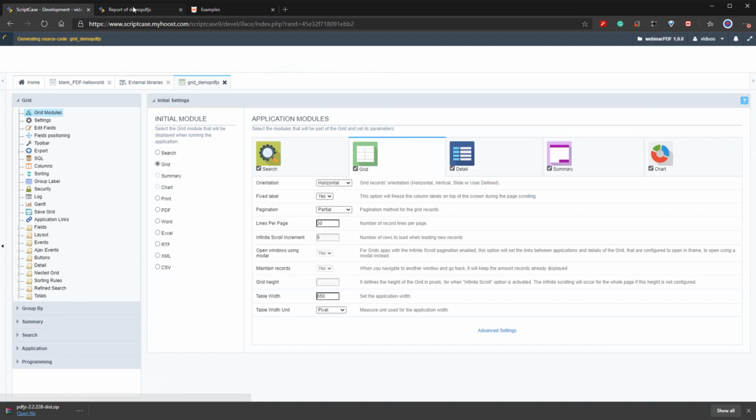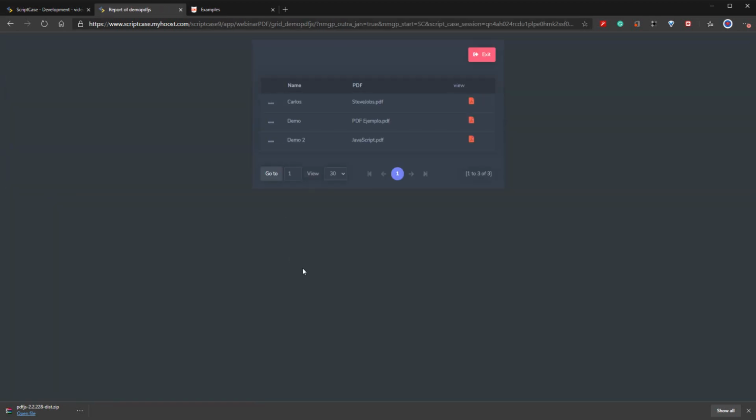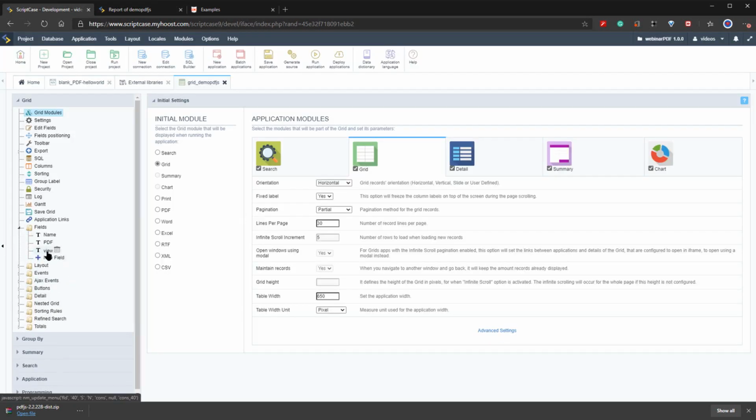And if I run it again, I will now have a nice little grid with a PDF icon, as well as the PDF indicated and the name of the PDF, for instance, or the name of the owner, or whatever other data that we want to store there. So now what we're going to do is this field that we have, the view field, we now want to link this to the PDF that we have here.